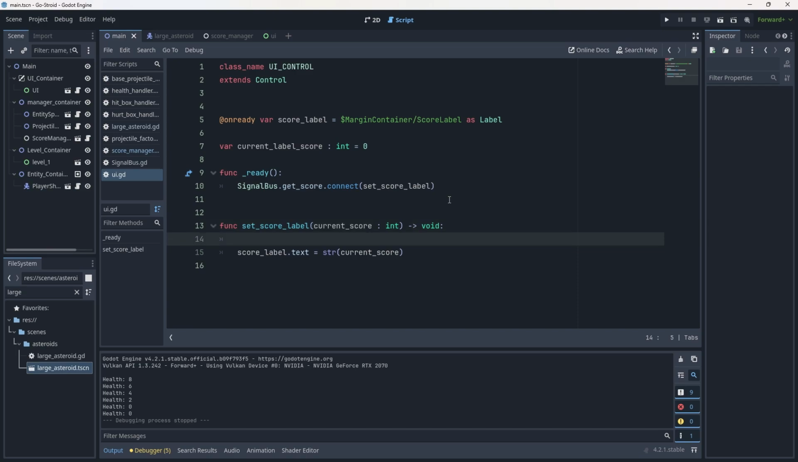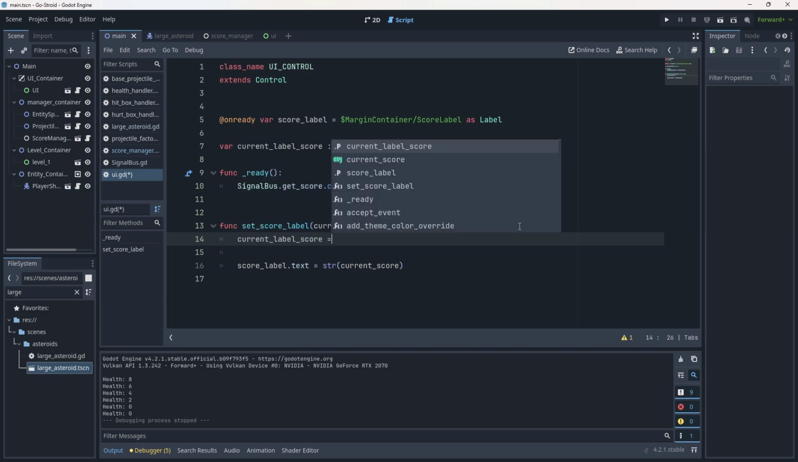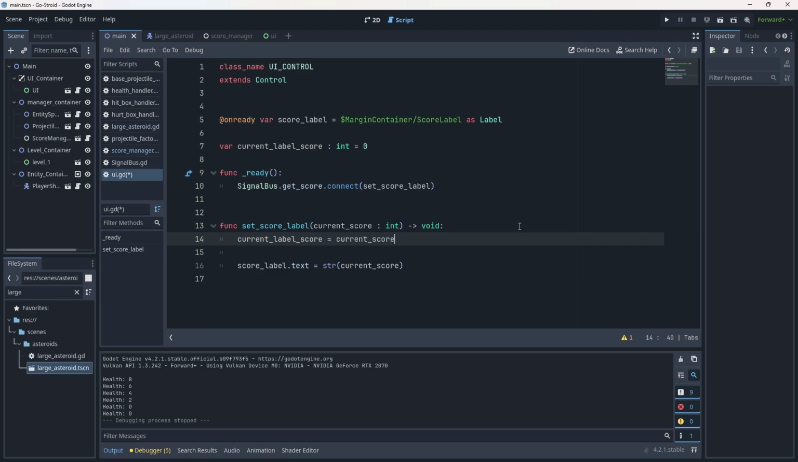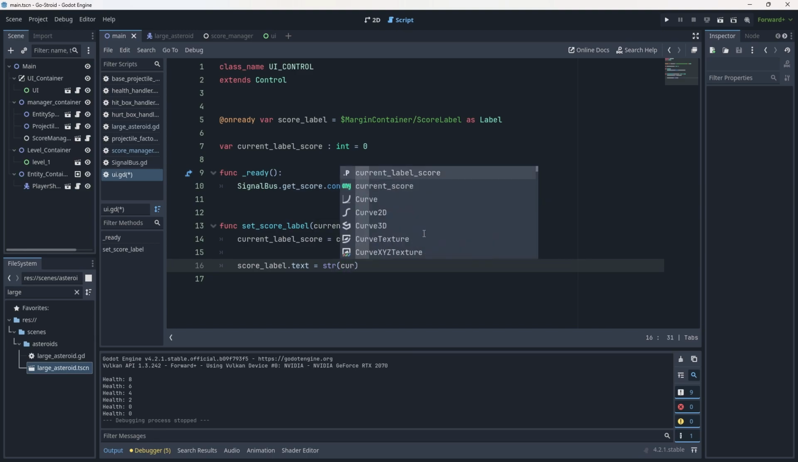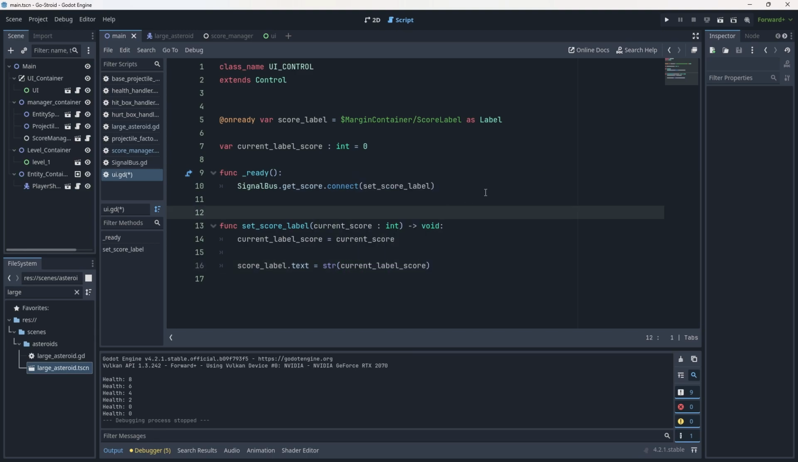We'll do this very simply, right? One, we're going to keep track of the current label score anyway, so we'll grab the current label score inside of the set score label here, and we'll set that equal to the current score. That way, this number is always going to be the same as this number, technically speaking. And then, instead of setting the .text equal to the current score, we're going to set that equal to the current label score, and then use Control S or Command S to save.